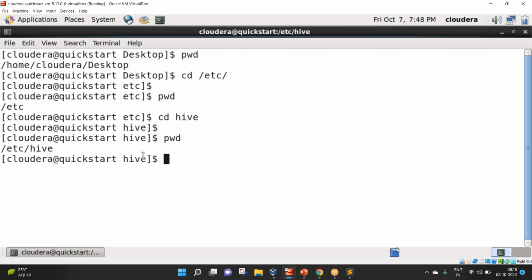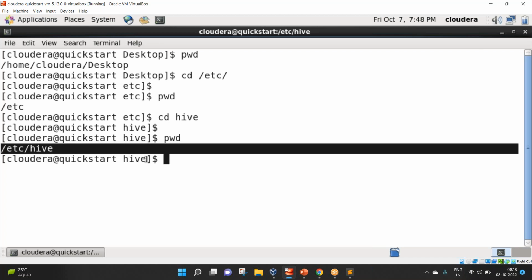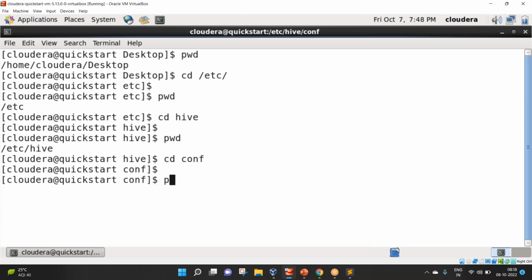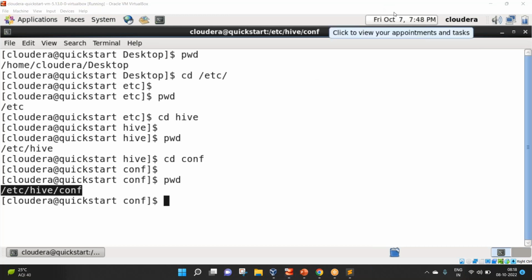So look at the path. I am in etc hive. So within hive, you have to go to a directory called conf. Conf basically stands for configuration. So this path is very important. The interview question might come as, okay, can you tell me the location where the configuration files of Hive are stored? The answer is this. This is the place where all the configuration files of Hive are stored, etc hive conf.